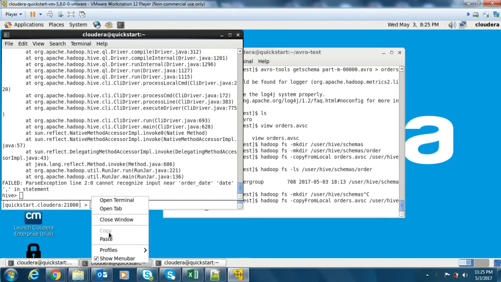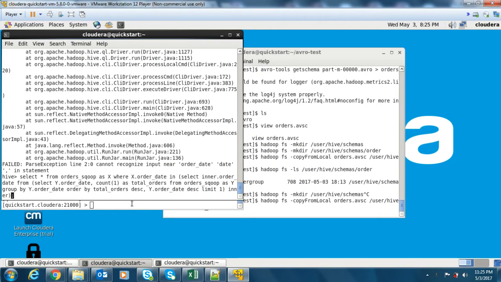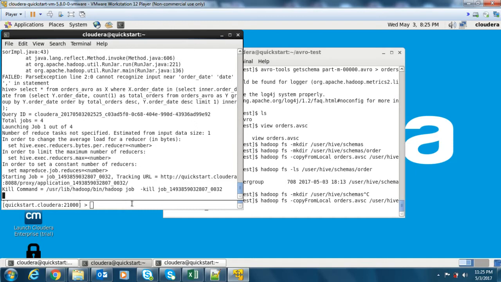I have the query copied already. All I need to do is to change the references of orders_sqoop to orders_avro in all the places I used this table. So I'm going to say orders_avro. Do I have any other references? No, I don't. So let's run the query.